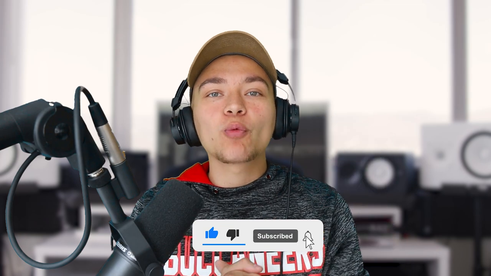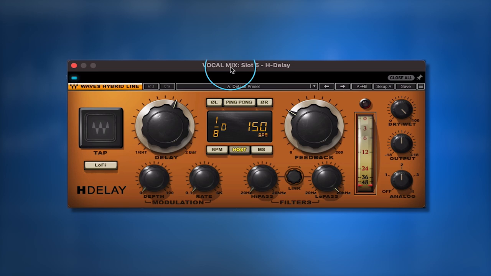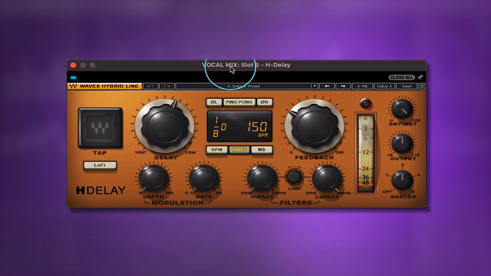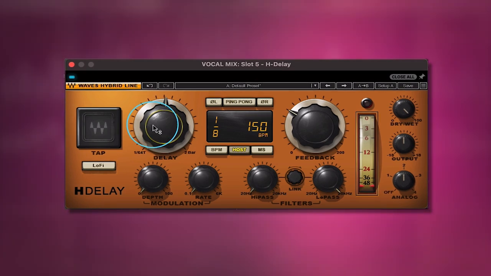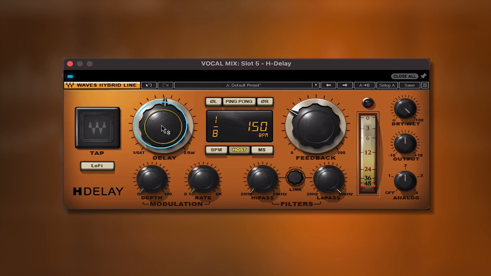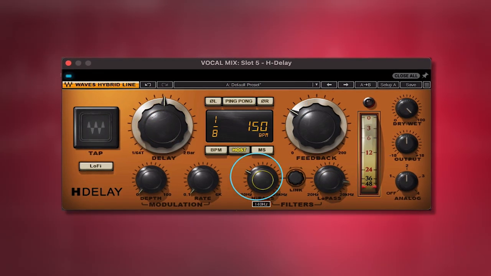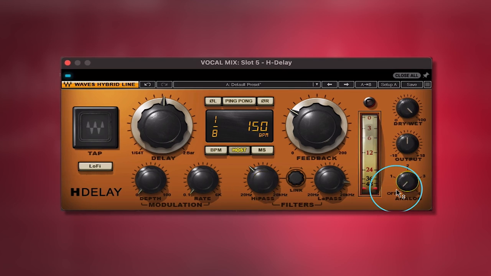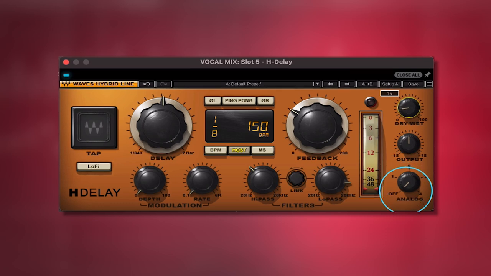My fifth favorite Waves mixing plugin is the H-Delay. I think this is one of the best delays there is because you can do a lot with it and it's very easy to use. So delay is going to add some excitement and stereo field to your vocals or instruments. So I like starting at 1/8, taking out some highs, taking out some lows, turning the analog all the way off, and turning the dry wet knob down to about 12, let's see.